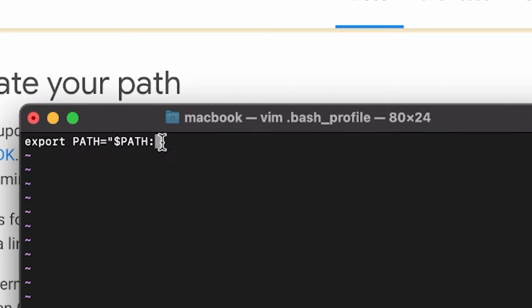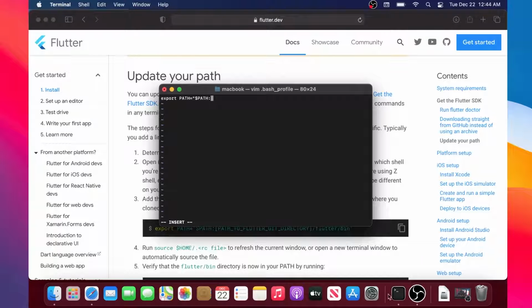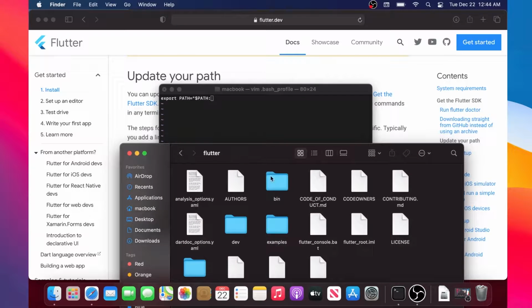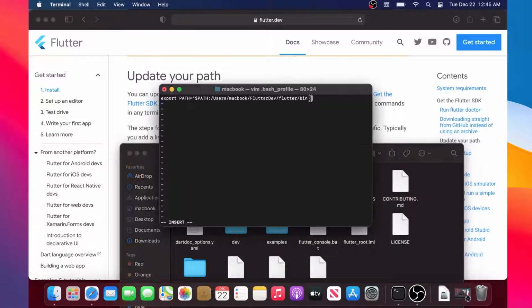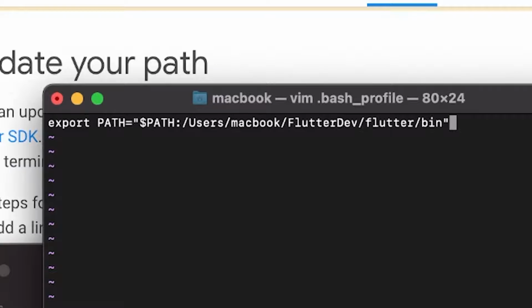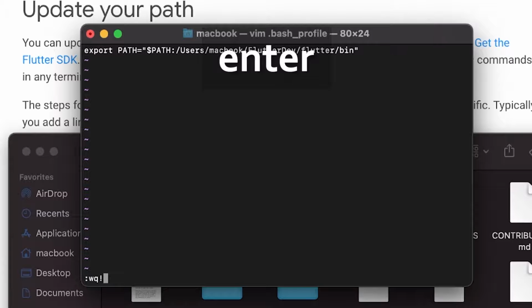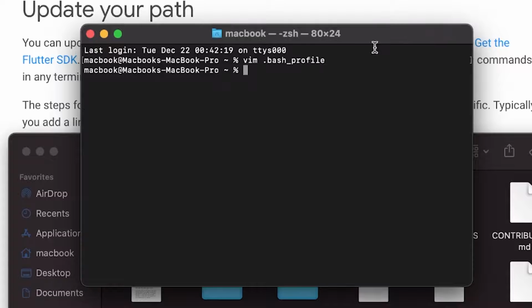Perfect. Now, the bin folder that I told you about earlier, inside the Finder, you will take the bin folder and drag and drop it inside the terminal, just like this. So you will have Users, for me it is MacBook, but it will be the name of your computer, then Flutter Dev, Flutter, bin. You will press Escape, colon wq exclamation, and enter. Perfect. So you have written and quit this document.